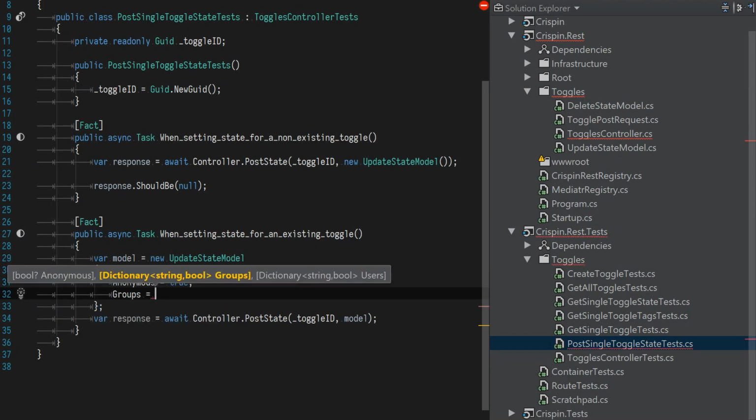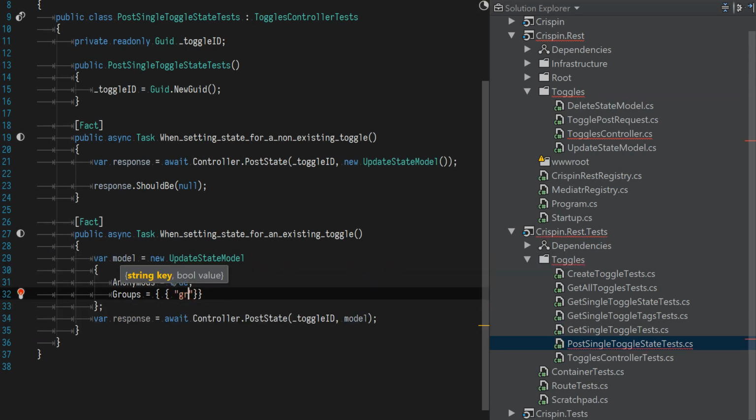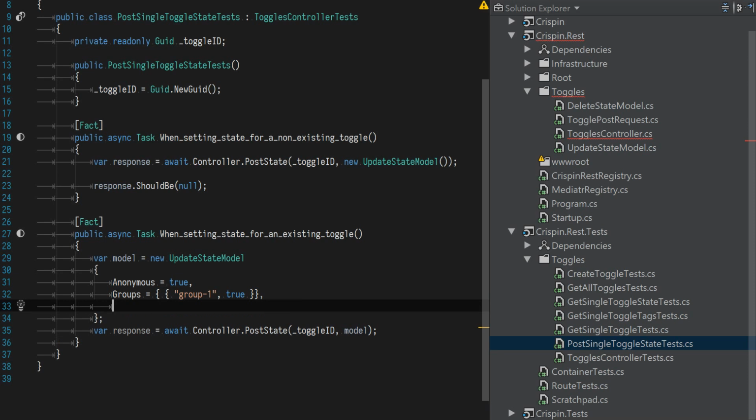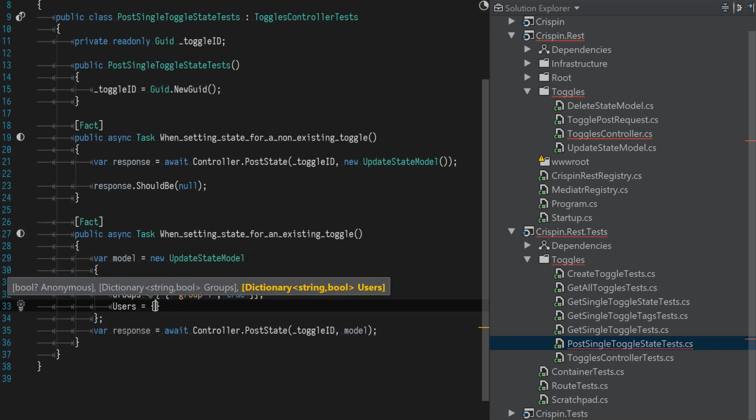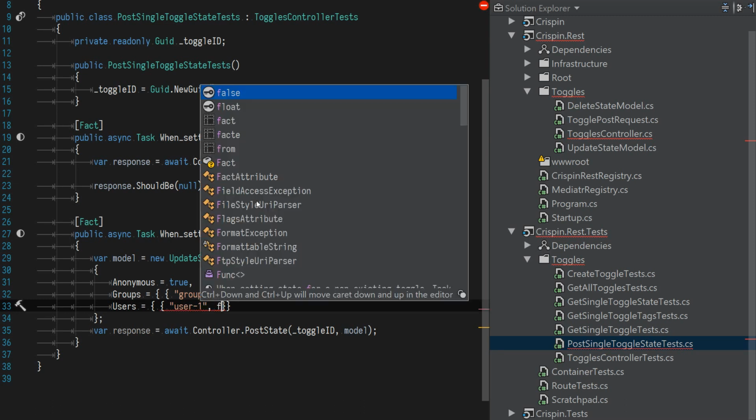We'll set groups equal to group 1, and our value true. For our users, we shall do user 1 and our value will be false.